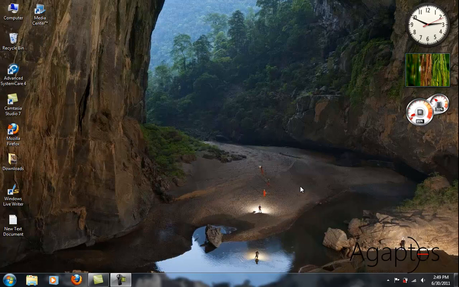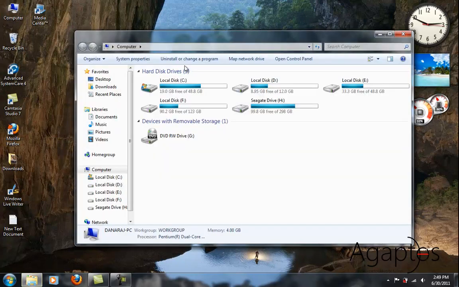Hello YouTube, this is Agaptos, and this time I'm going to show you guys how to merge two partitions like this. I'm going to merge these two, this local disk F and local disk E. I'm going to merge them, and if you see there are some data in there.